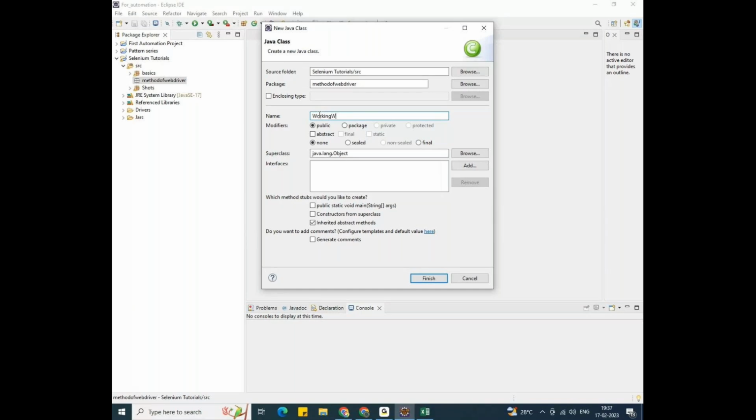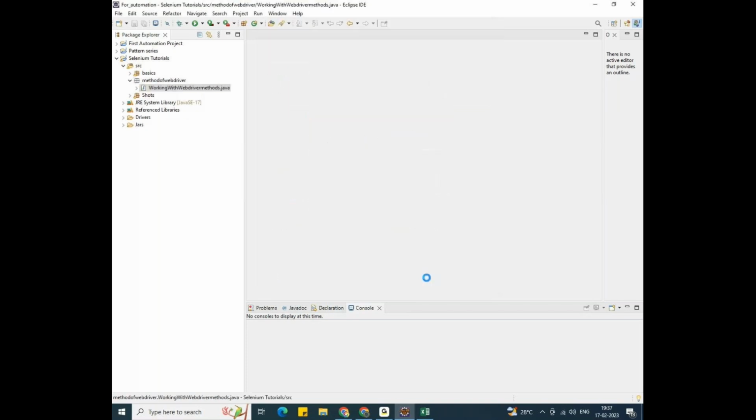Working with WebDriver methods. Working with WebDriver methods. And I'm finishing the class.